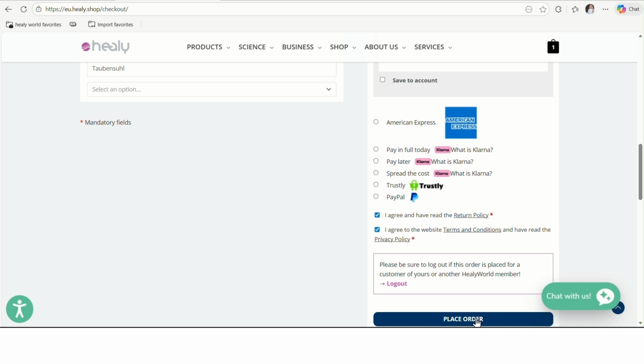We hope this guide makes the ordering process easier for you and helps you choose the right payment method. Enjoy your new Healy product.